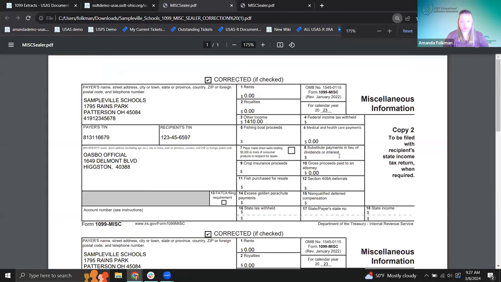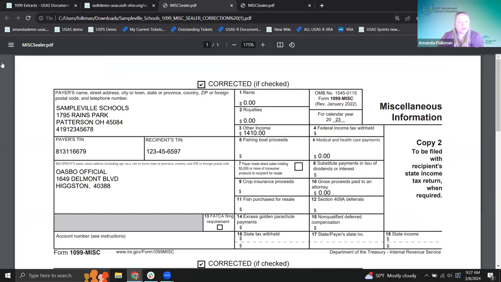And let's zoom in on this so you all can see. Okay, the first thing I want to point out here is this corrected checkbox. It's checked. So for the type one, it will be checked as corrected. And then all our information over here is the same, but our other income field, our amount, is now updated. It's increased by the $500 that we had entered in there.